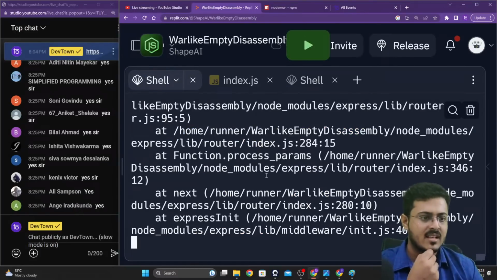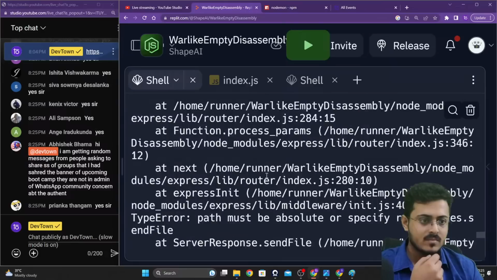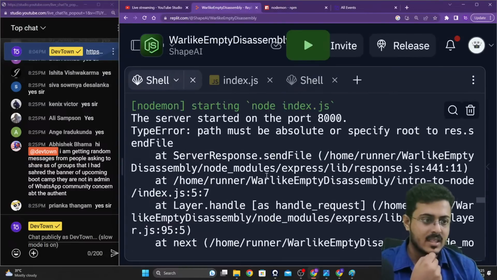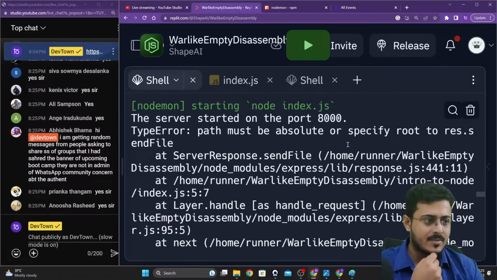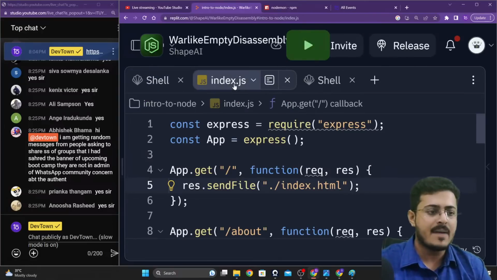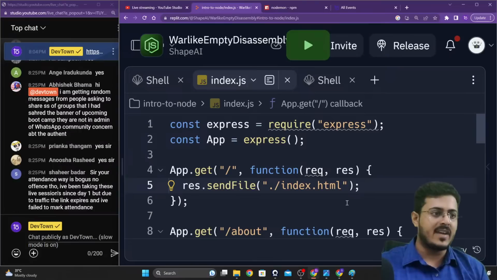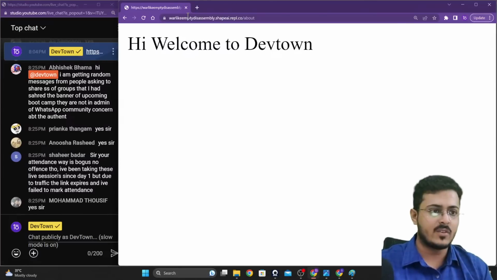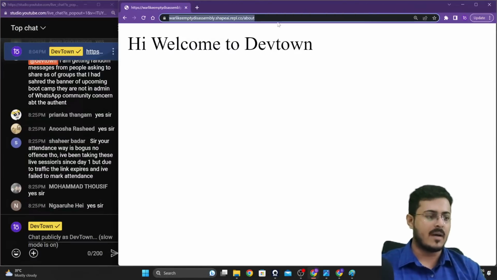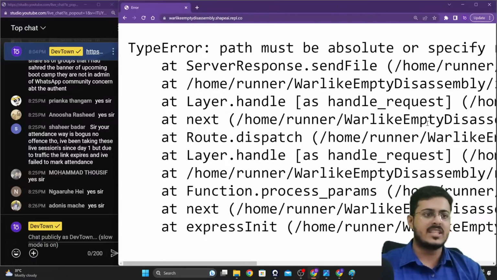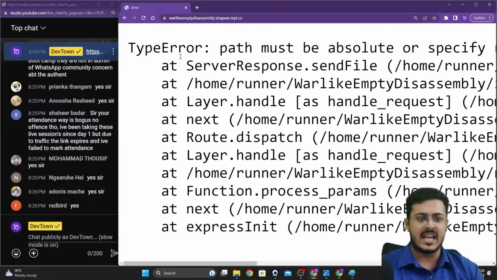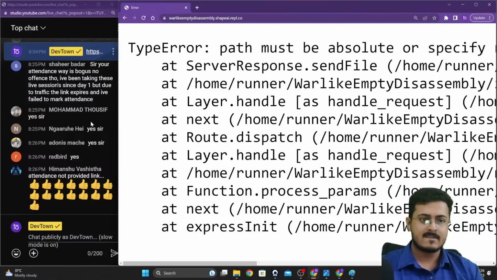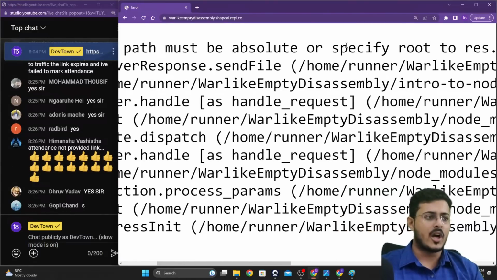Let me check the shell. Getting some error. Type error: path must be absolute or specify root to res.sendFile. Okay. So what is happening right over here, guys? If I try to open up my website itself, then you will be able to see that it is not working for us. I need to go to the home page. So you will be able to see that we are getting a type error right over here, guys.